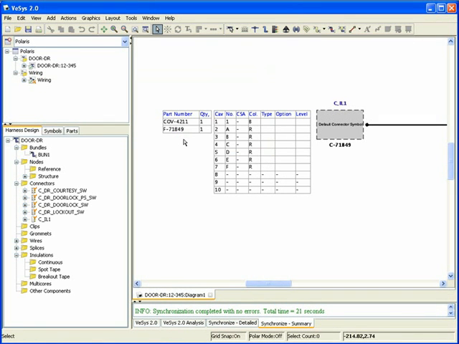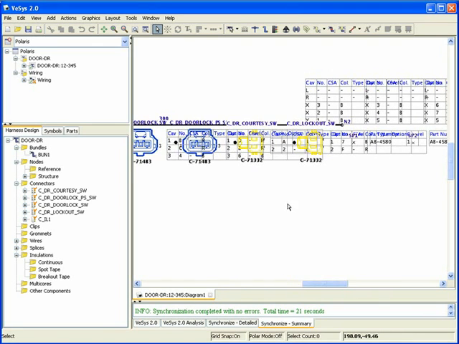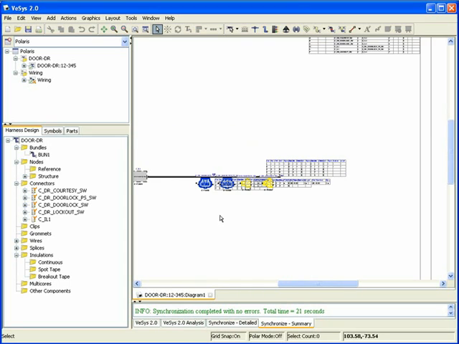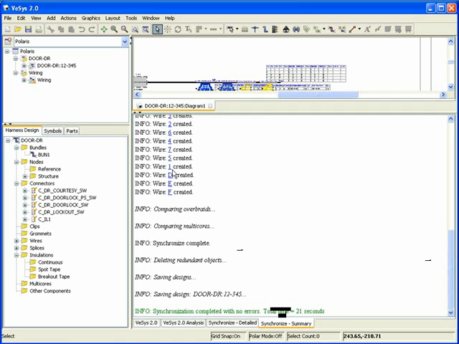When synchronization is complete, you will notice that the cavity table is populated with wire information. The wires have come across, and we also see that the connectors and splices have come across too. We can open the message area and get a detailed report of the synchronization.